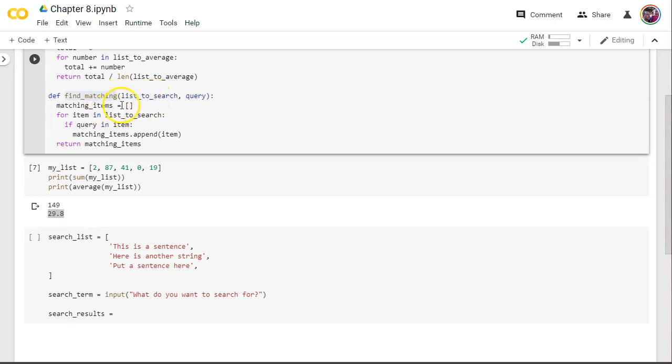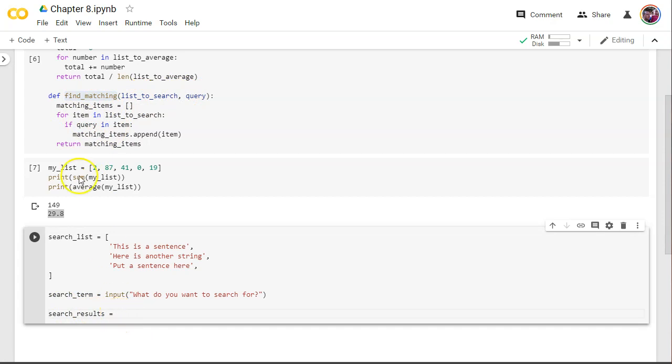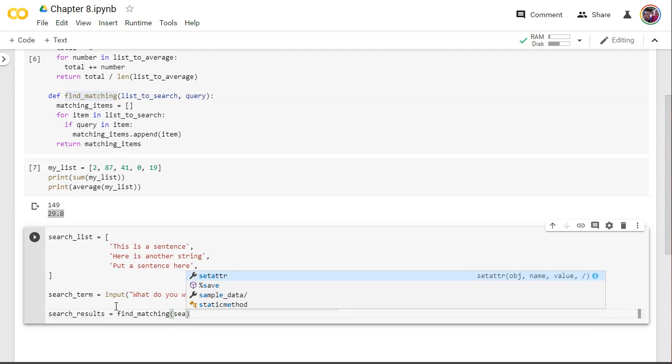And we don't care what this function does, because the idea of a function is it separates concerns. It separates dependencies. So what it does with these terms in here isn't seen by what we're doing right here in this line to call that function, which is valuable, helps us. So search results is going to equal, let's call find matching, and we need to pass into it our search list.